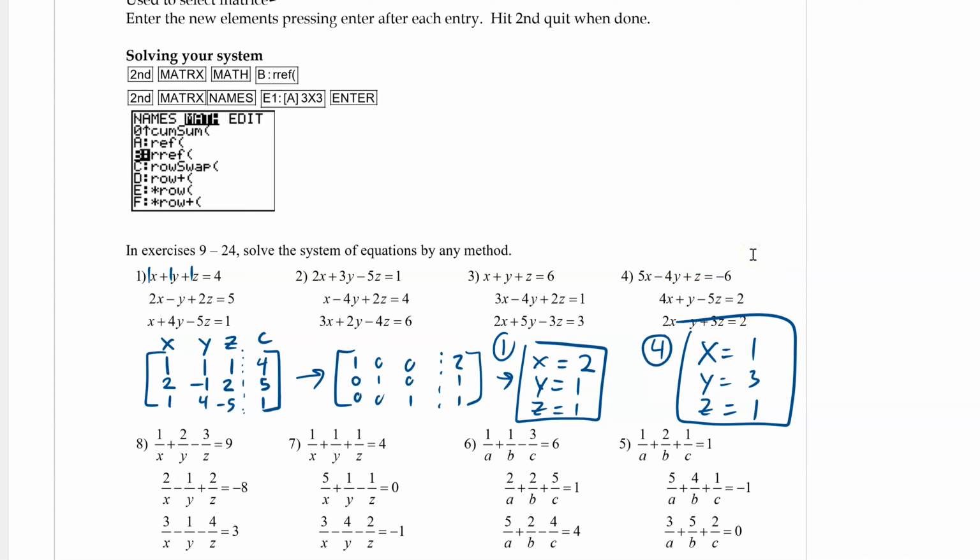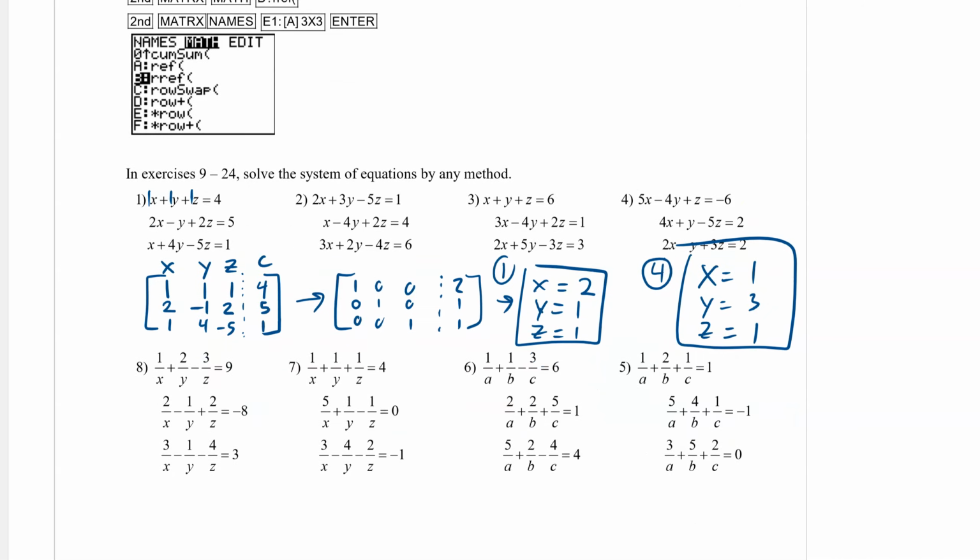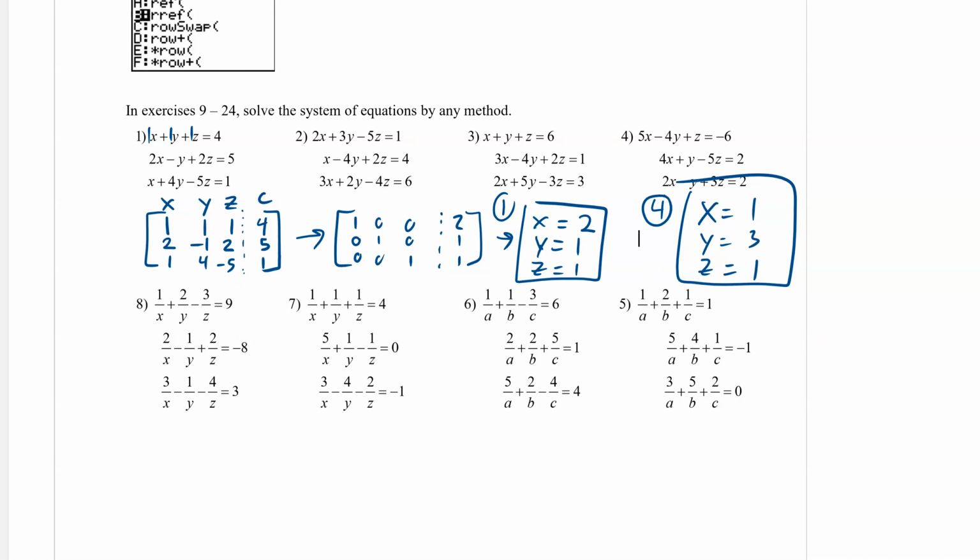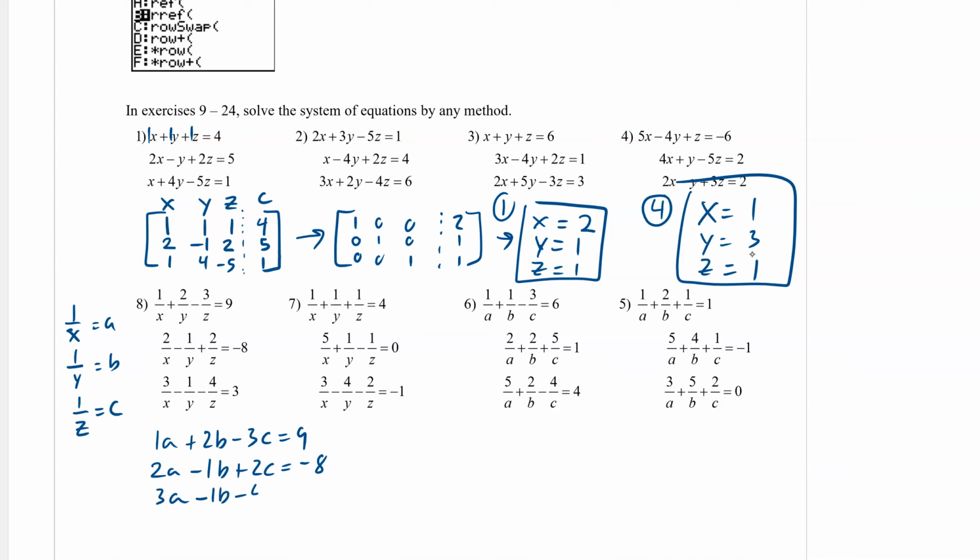Checks perfectly. All right, so just to show you how quick these can be now, if you take these horrible equations we had before, you're going to rewrite them. So this would now become 1a plus 2b minus 3c equals 9. So 2a minus 1b plus 2c. You see what I'm doing? That's right, I'm changing it. So I'm going to say 1 over x is a, 1 over y is b, and 1 over z is c. And so then we get 3a minus 1b minus 4c.